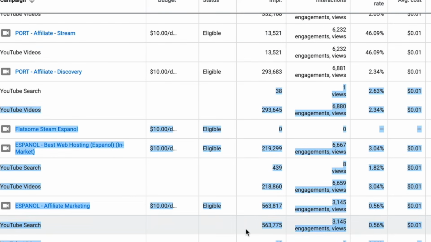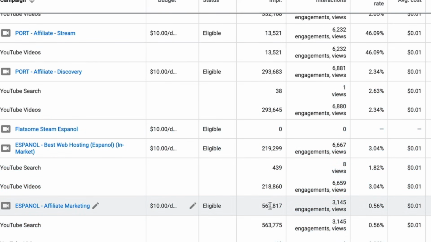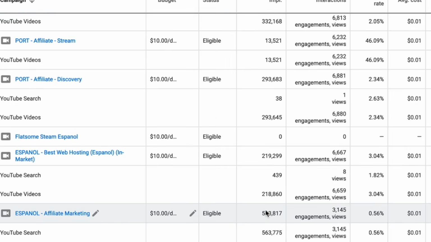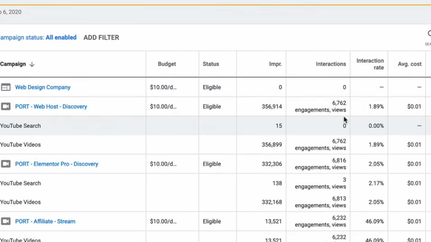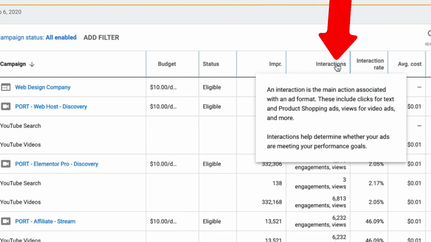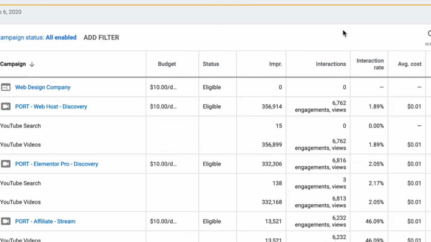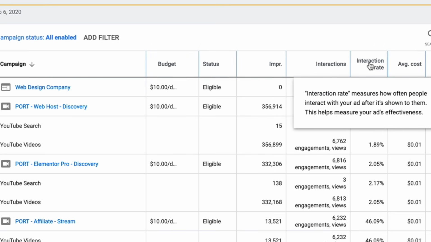So you'll see on these other campaigns where I have a bunch of different people viewing that campaign. Next, you'll have interactions, which is how many times they've interacted with the ad, whether they clicked on it, they right-clicked, they might have inspected the element, who knows, but they have had some sort of interaction with the advertisements. Then you have interaction rate. So this is how effective the ad is.